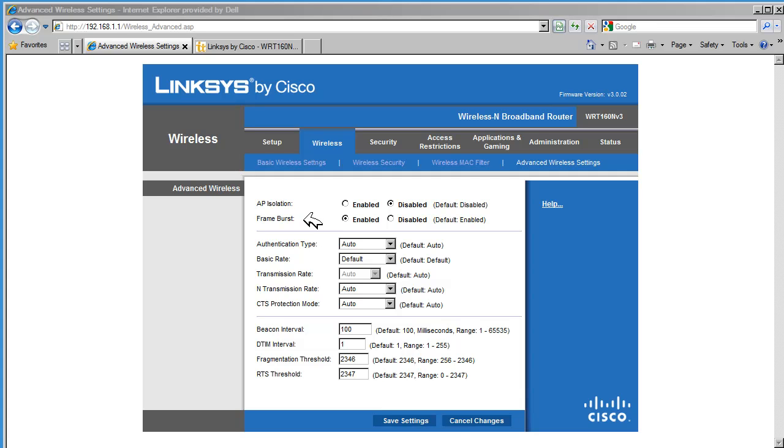Frame burst enhances the ability of the wireless client, such as laptops, to upload data faster. The recommended setting is to have this enabled.